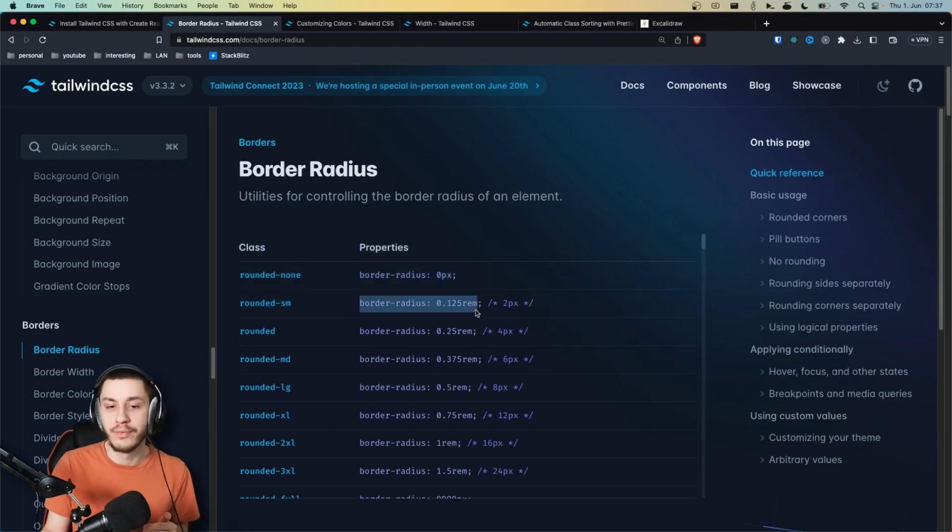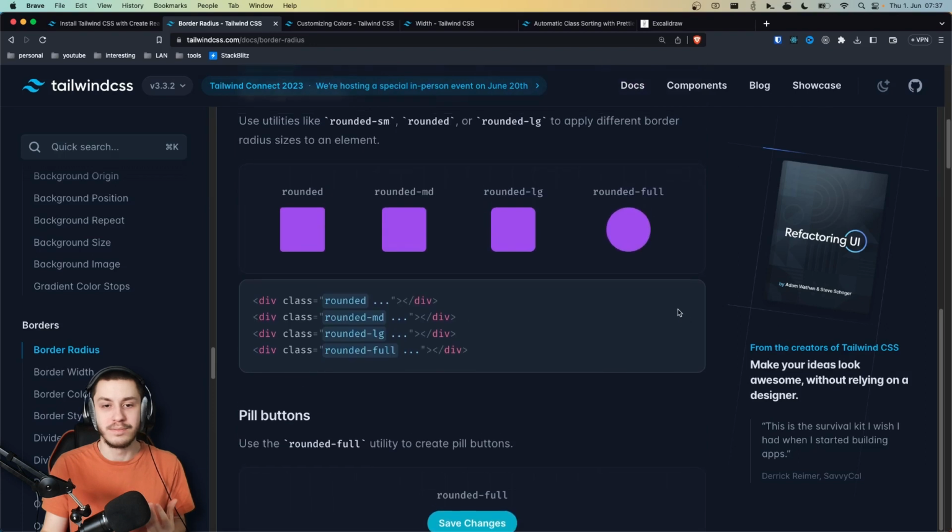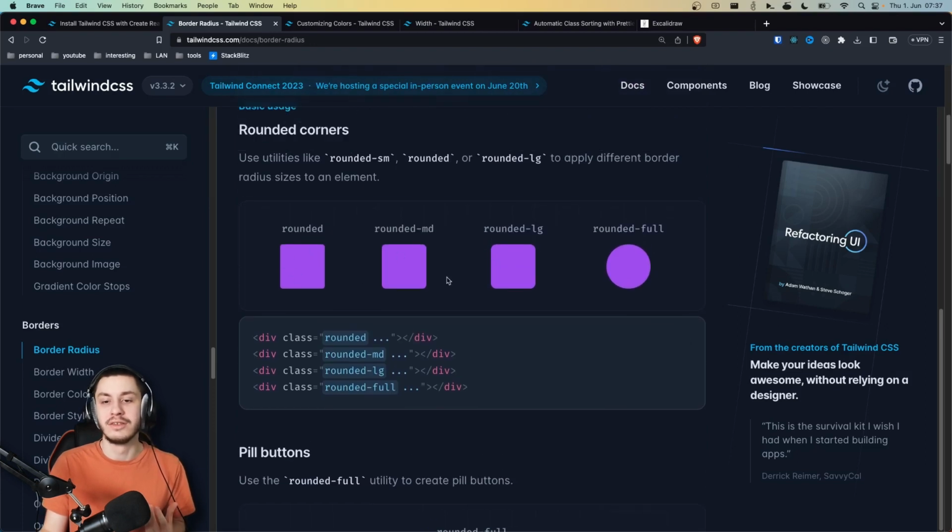which then means I want a border radius of 0.125 rem or 2 pixels. Again, these numbers are chosen to look well with the rest of the system. So if you use the rest of the design system, this will work really nicely with it. And yeah, it basically just allows you to round your objects in whatever way you want. And of course, you can also create circles, which is quite nice as well.